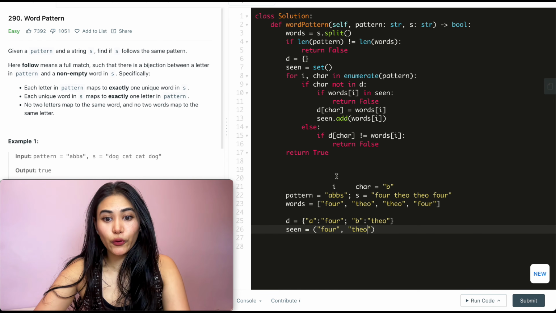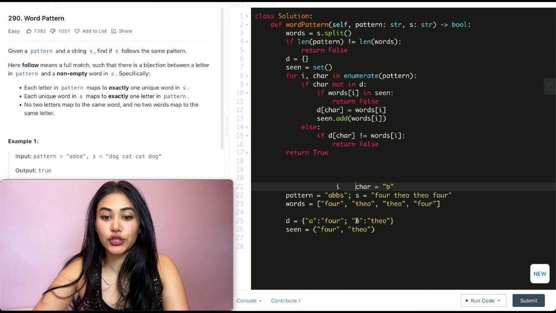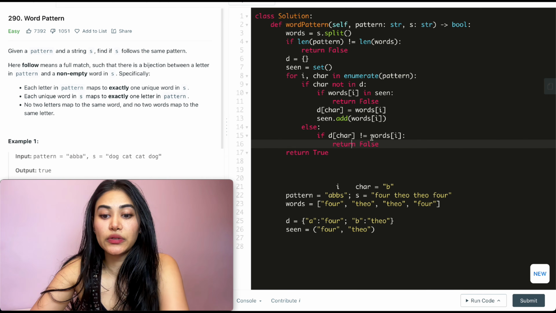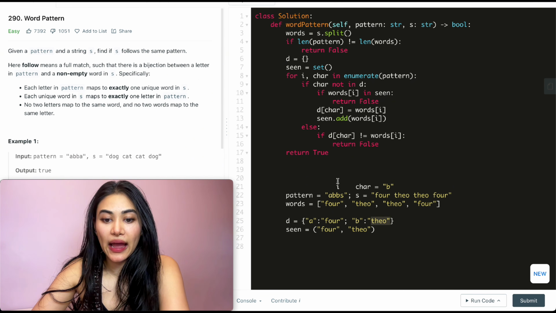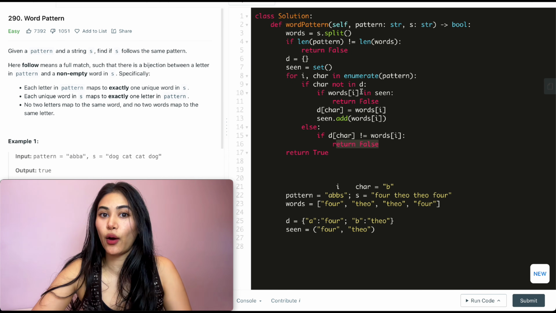Now going back in this for loop, we're now at index 2, our character is still B. We make a check if character not in D. That's not true, right? Our character does exist in D. So we go in this else condition and we want to check what the mapping is and make sure it's consistent. So D of character equals Theo. And words of I, what's that? Well, we are at index 2. Words at index 2 is Theo. They are equal, so we don't go in this if, and we don't return false. All we do is we go back in our for loop.